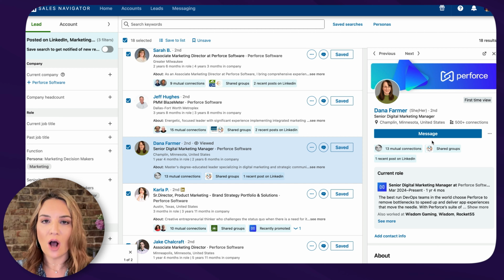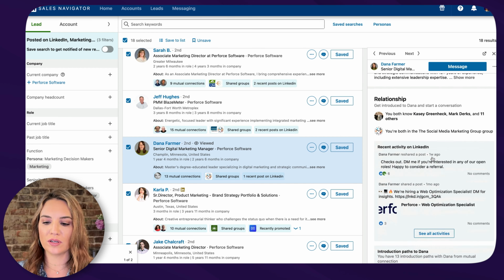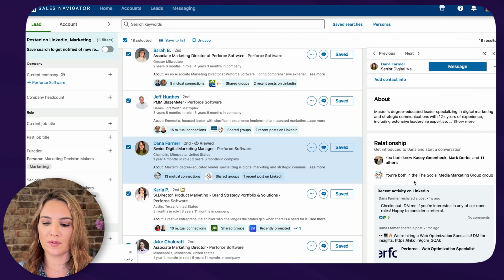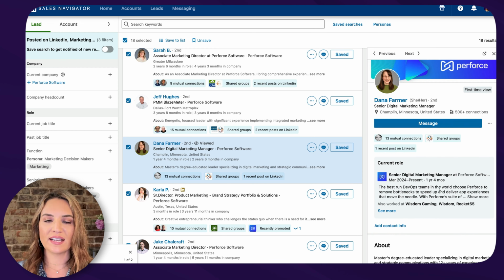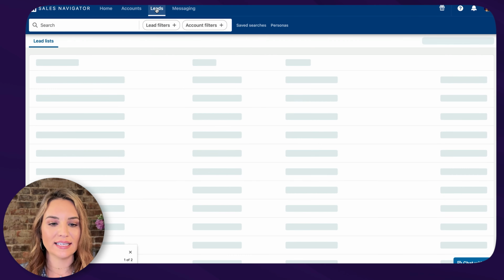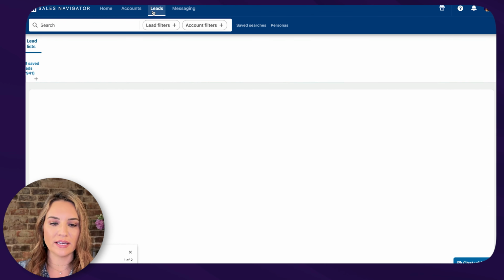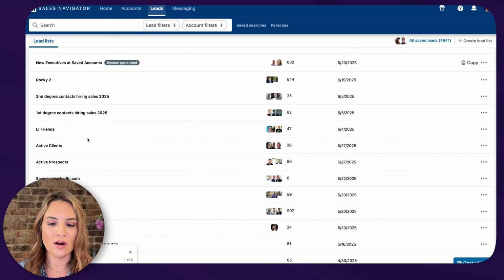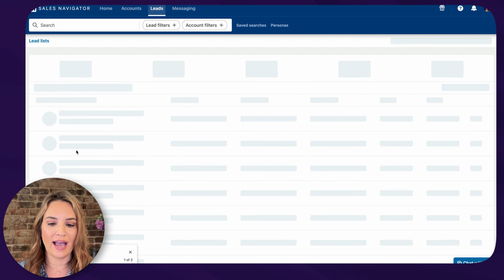That way you don't have to get off of this list and go somewhere else. You can quickly go down here, look, see what they're up to, what they've been posting about, their activity, et cetera, and if they're a good fit, add them to the list. So that is how you add account lists and lead lists. And then if you click on leads, your lead lists are going to be right here, and then you can click through and look at those people.